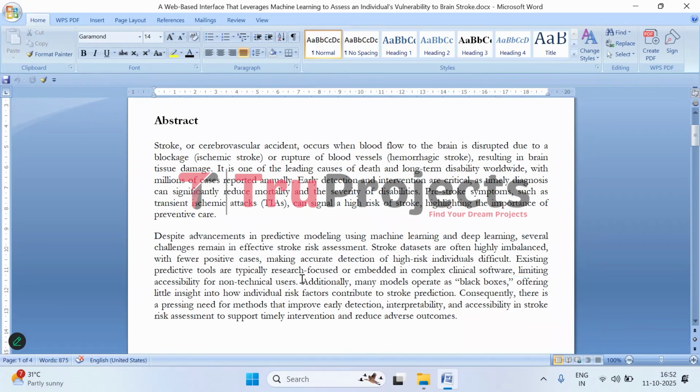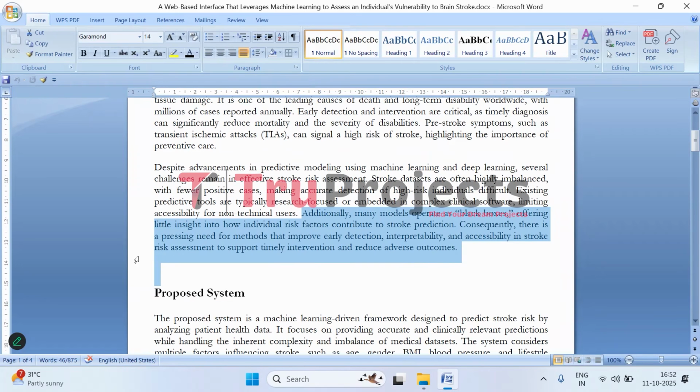Another major issue is that most existing prediction tools are either designed for research or built into complicated clinical software. So, regular people or healthcare workers without technical training can't easily use them. On top of that, many of these models are like black boxes, which means they give a prediction without explaining why a person is considered to be at high risk.